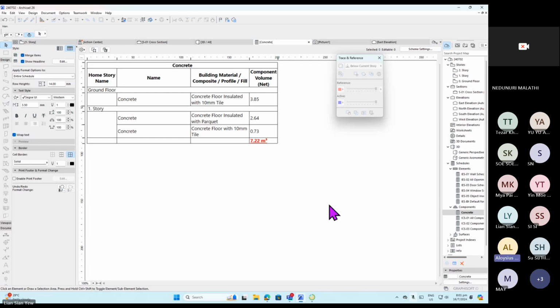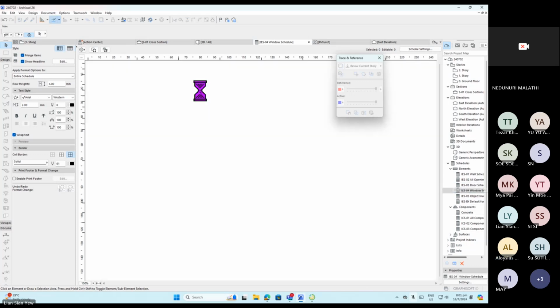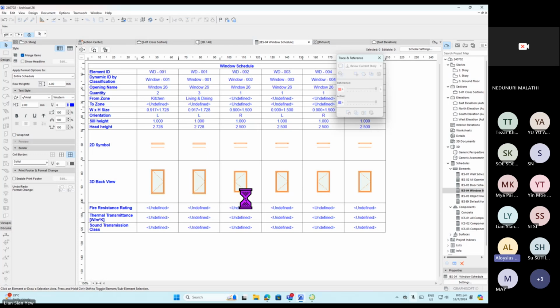Okay. But before the Q&A, I will wrap up the recording. So essentially, this is the lesson about the schedules. We have already shown you how to customize for door schedule. Okay. The assignment is door schedule, window schedule, and this concrete schedule. So essentially, I've already helped you do 66% of your assignment. Okay, the remaining one is you adjust your window schedule.